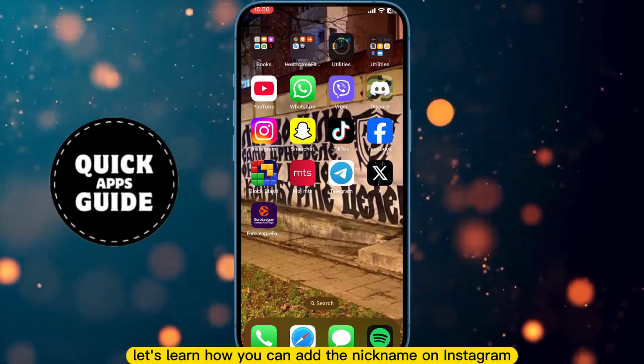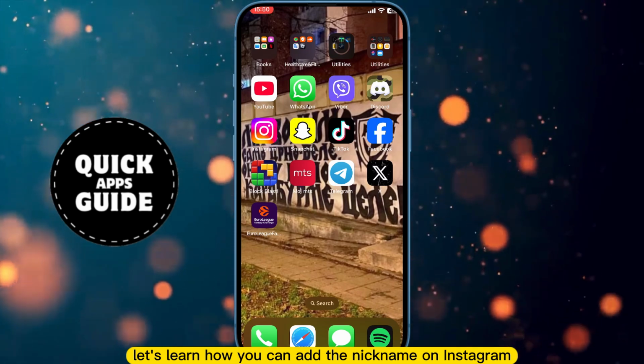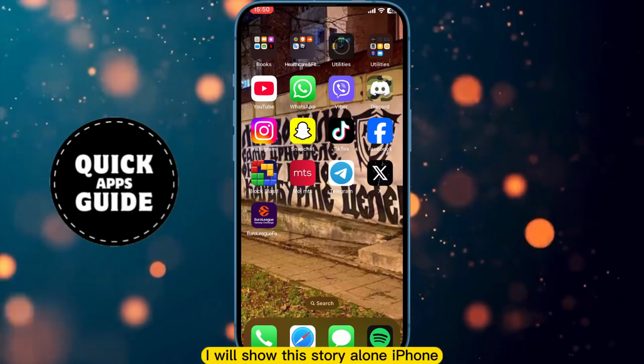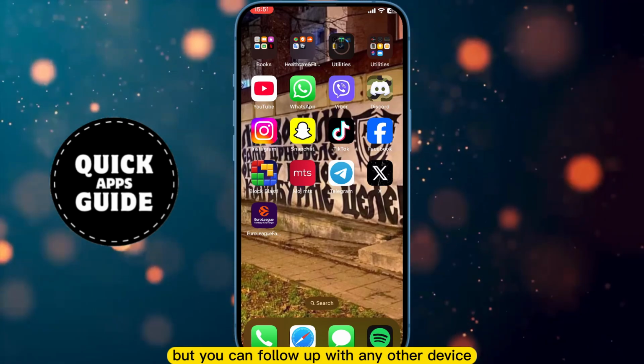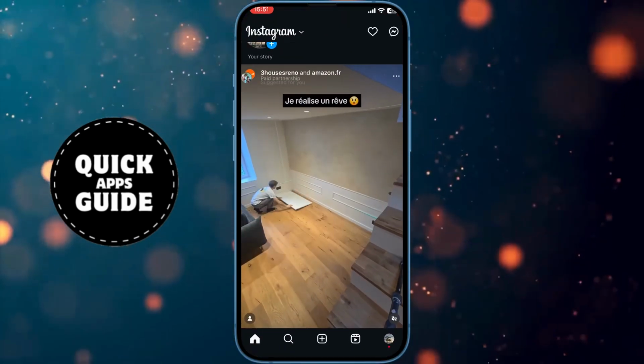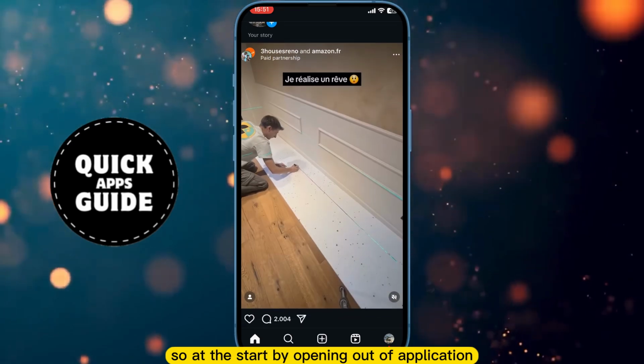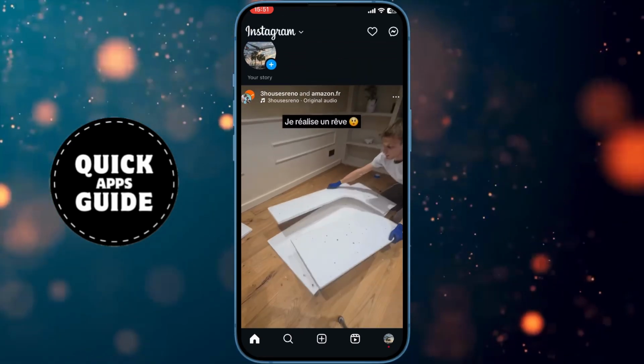Let's learn how you can add a nickname on Instagram. I will show you this tutorial on iPhone, but you can follow along with any other device. So let us start by opening our Instagram application.